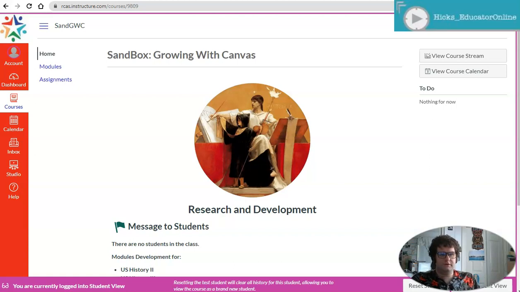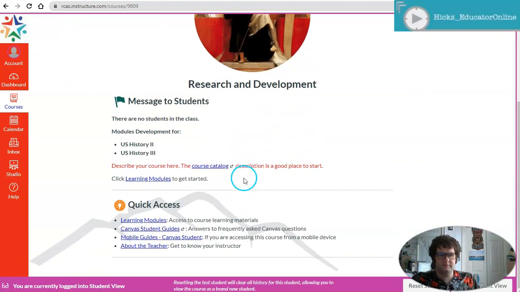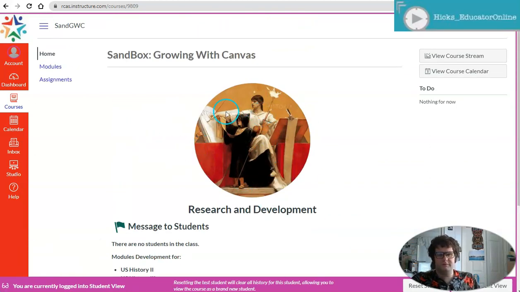Now as you can see, we are currently in my research and development sandbox. So there really isn't anything here, but typically what would be here is any announcements, messages, things like that. To get to assignments though, to get to the course material, you're going to go to modules.